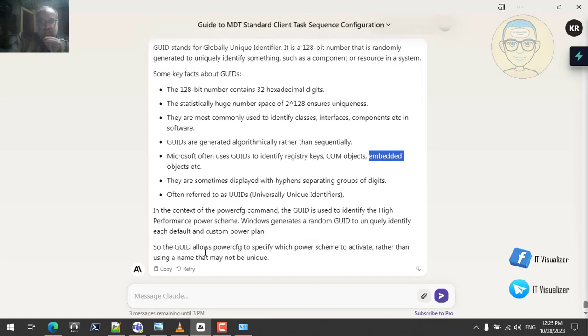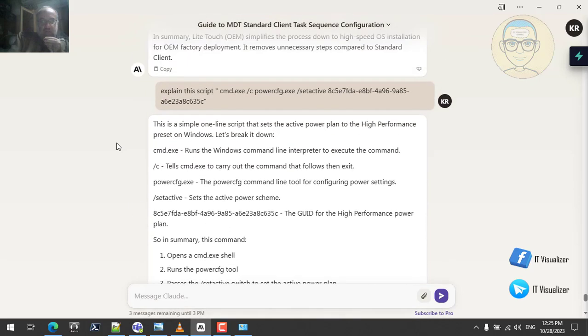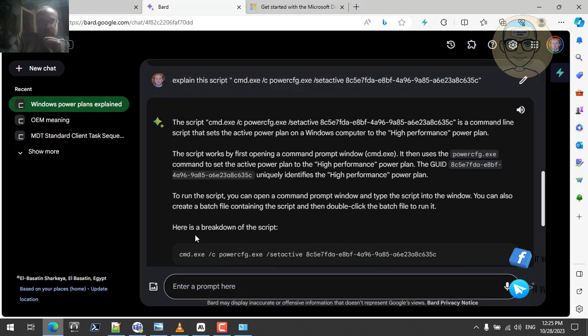Okay, so it is saying that in the context of the powercfg command, the GUID is used to identify the high performance power scheme. Windows generates a random GUID to uniquely identify each default and custom power plan. Very, very good one. So this is what the line is, what the syntax is, and what that means. This is a very, very good answer from Claude.